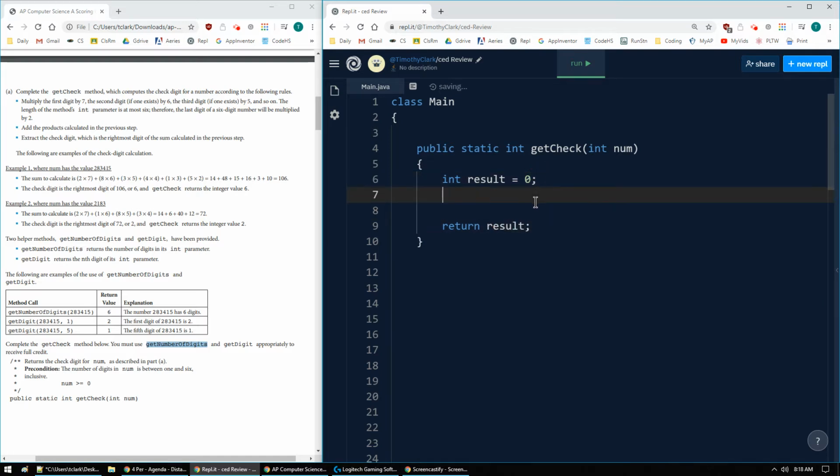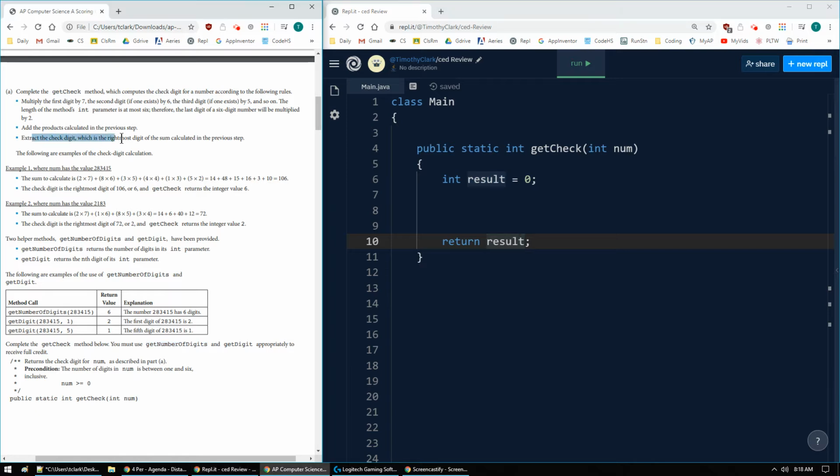So even on the AP exam, when I'm writing it down, I want to first write the result. It starts at 0 because it's a sum, and then a return result. Oh wait, I don't want to return a result. What did I say? I said I want to return the rightmost digit. So right away I know the rightmost digit is whatever the sum is, mod 10. I got that taken care of. I got the third bullet point taken care of.